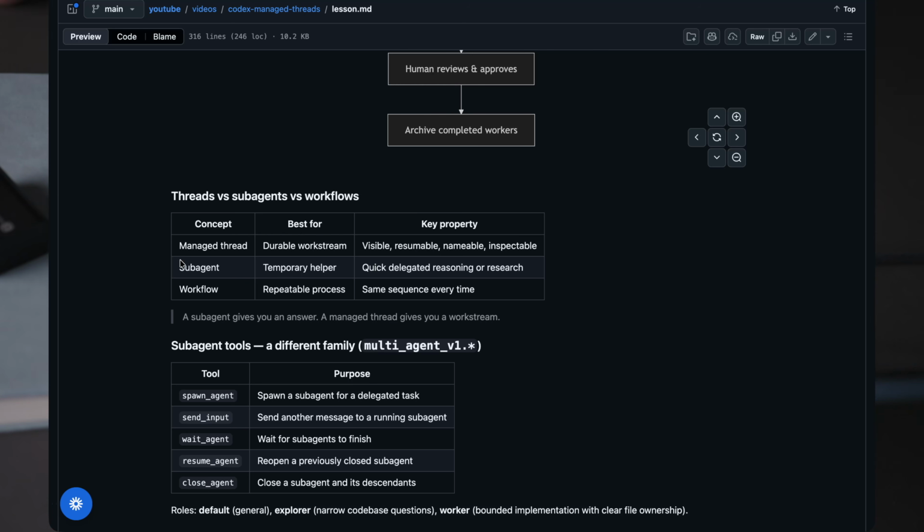Whereas a subagent is just a tool call inside an agent. So this is only temporary throughout the life cycle of the agent that spawned the subagent. So once the parent agent is done, the subagent will be gone. You can't go back into that conversation. You can't resume or iterate within the subagent. It's just a one-shot tool call, whereas a managed thread is durable. And so that's really the difference between these two. A workflow is different again. This is a repeatable process where you can run a sequence of steps.